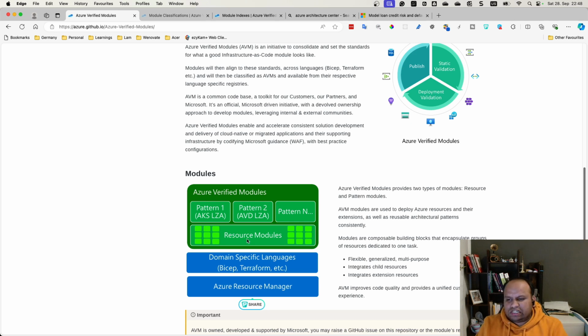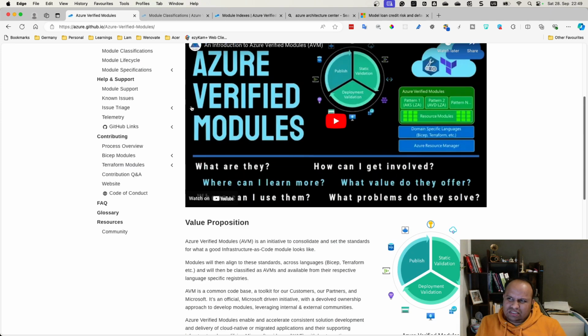So a resource module is like specific resources, but you know that when you are trying to host an application on Azure, you just can't do it using one module, I mean one resource. You will have a set of resources connected with each other in a particular way so that they can solve the overall problem. So that is what the pattern module helps with.